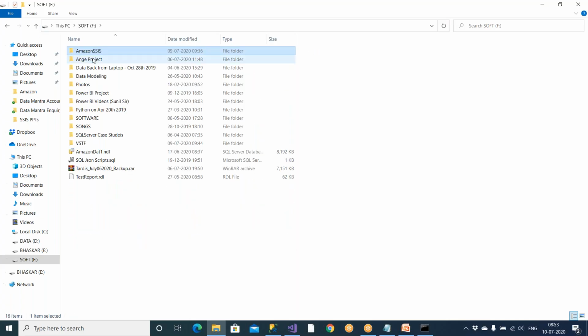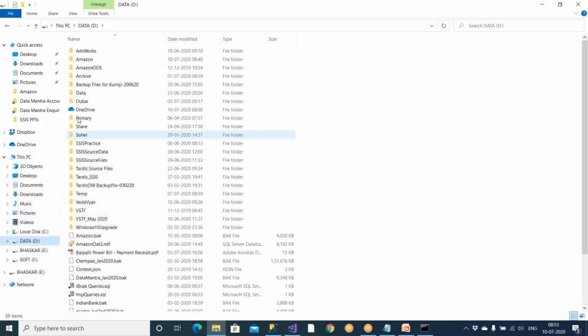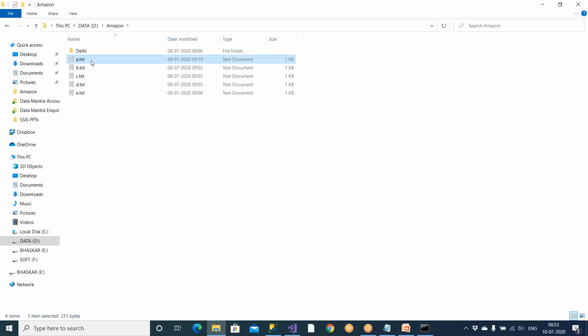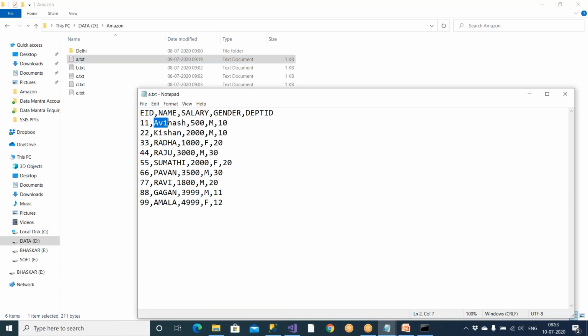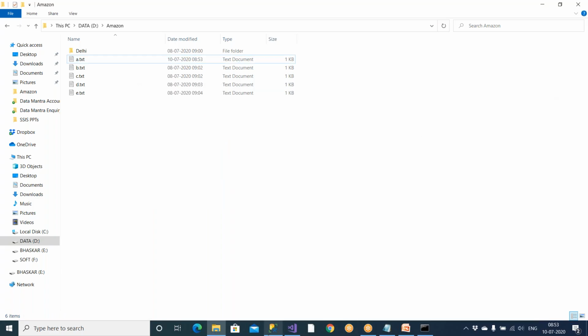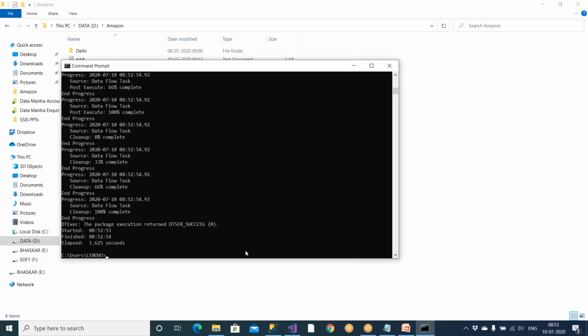So data is available here. You can change some data and check. Okay. Let me have Kishan there. Okay, so Kishan is already there. Let me give Aman and try to execute it. So sorry.